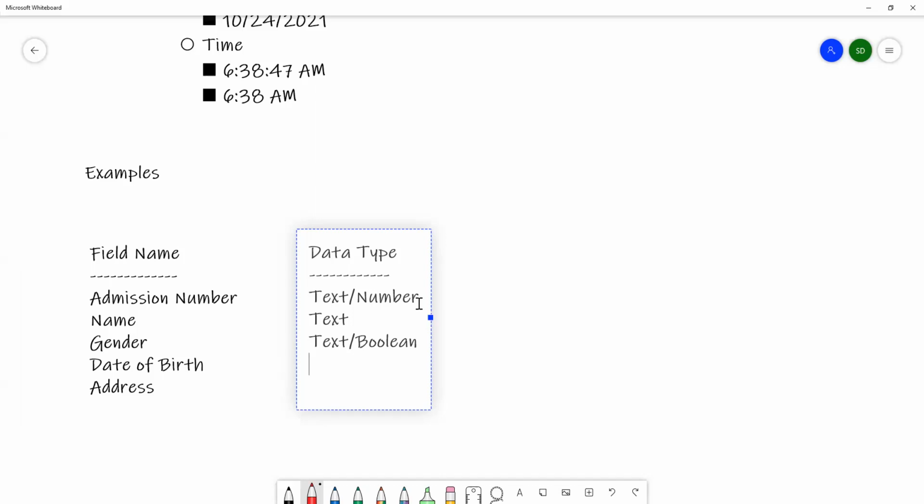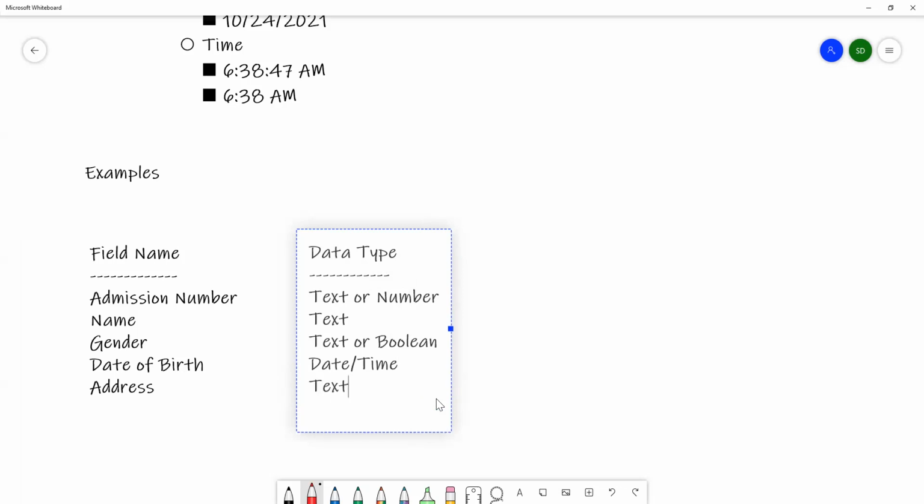Then date of birth, yes, we will say date and time, when you use date and time both. If you put a slash, the best would be text, but it could be number as well. Gender could be text, but it could be Boolean as well. But date of birth, we will say date and time, not date alone, not time alone. We will take it together. Last one, address. Yes, definitely it should be text.